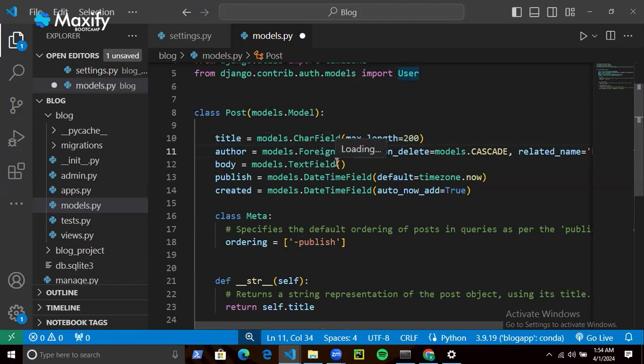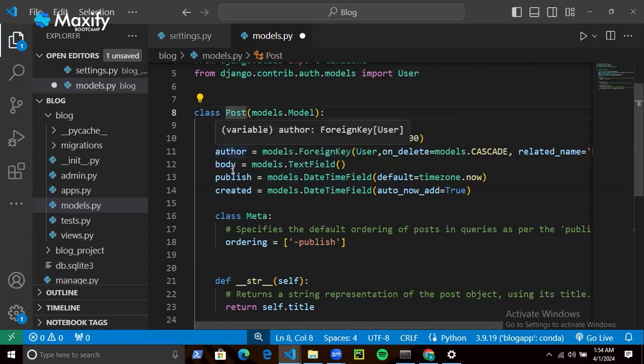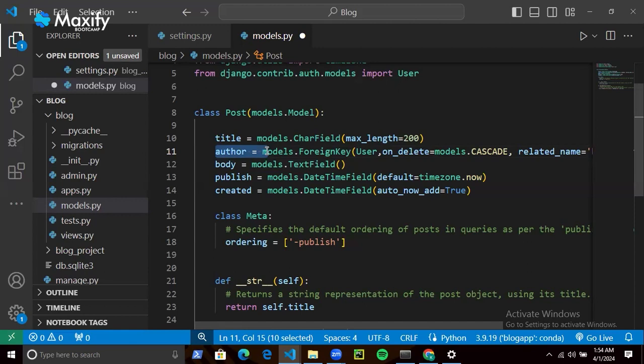So models can have relationships between themselves. One of the relationships is a many-to-one relationship. That is to say that a post has an author, right? So an author can have many posts, but a post cannot have many authors. So in this case, this is a many-to-one relationship.